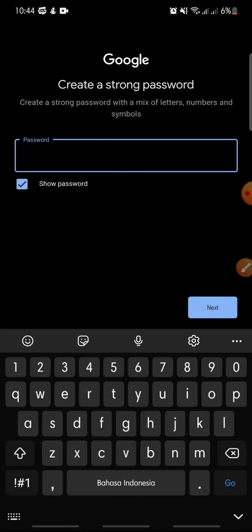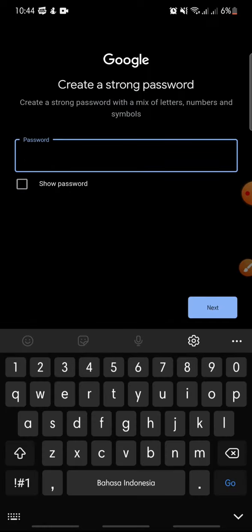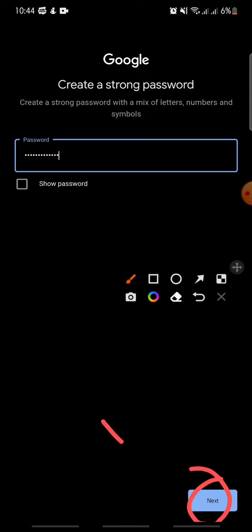And now in here you can add the password like this. Okay, and after this, in here you just click on next at the bottom.